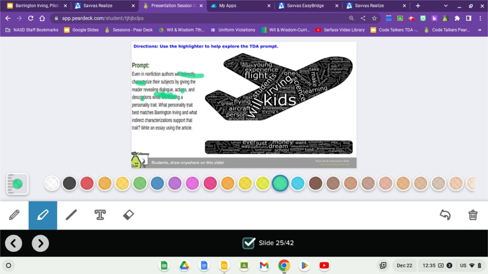What personality trait best matches Barrington Irving, and what indirect characterizations support that trait? Write an essay using the article. Wow. We know that we're writing about Irving, right? What are some of the other big words there? We know that he's trying to help kids in education and get them into STEM careers, right?